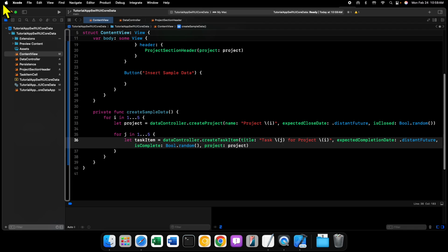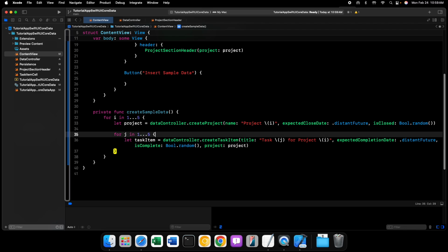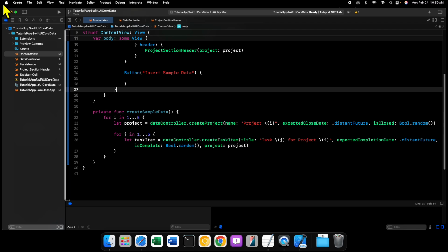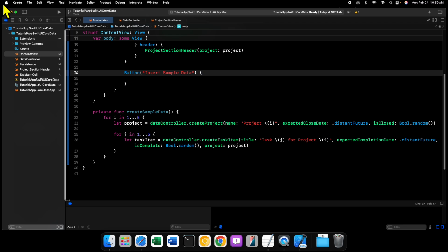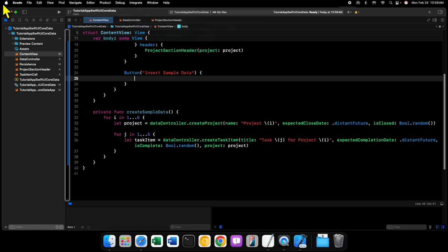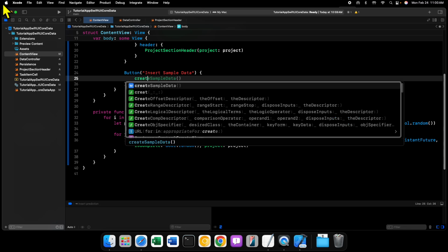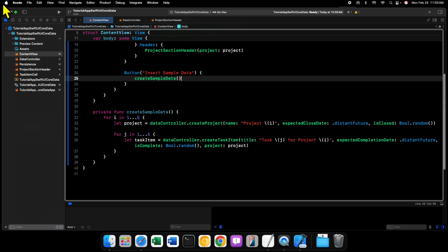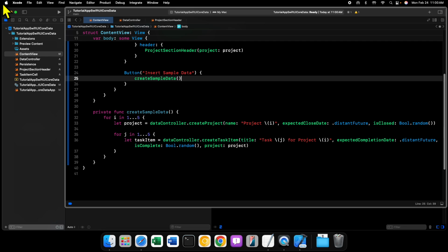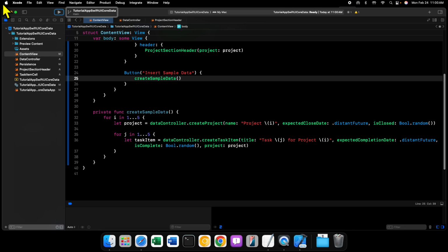Now we just need to have a button actually execute this method. So inside of the action closure here for our button, we can say create sample data. Just like that. Now, let's go ahead and run our code. I want to make sure that my run destination is correct. Yeah, my Mac, we're good. Run.